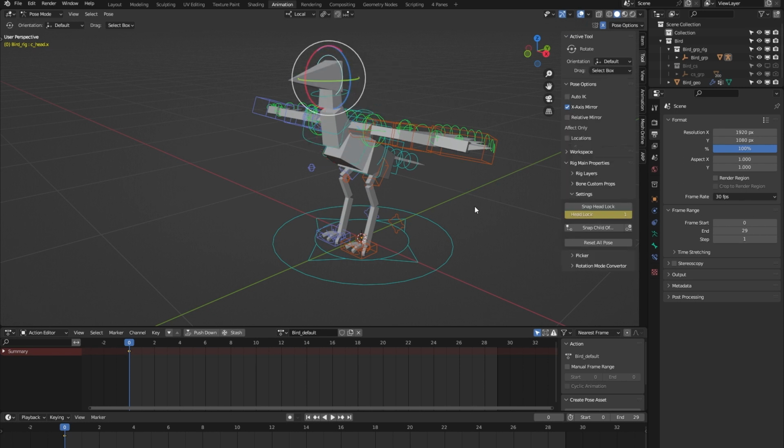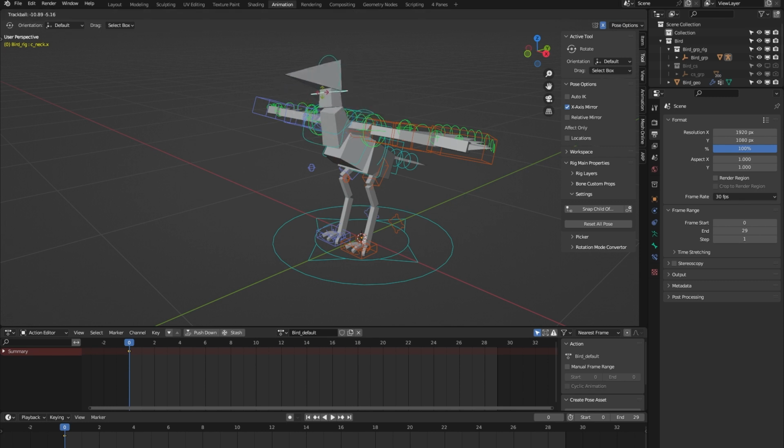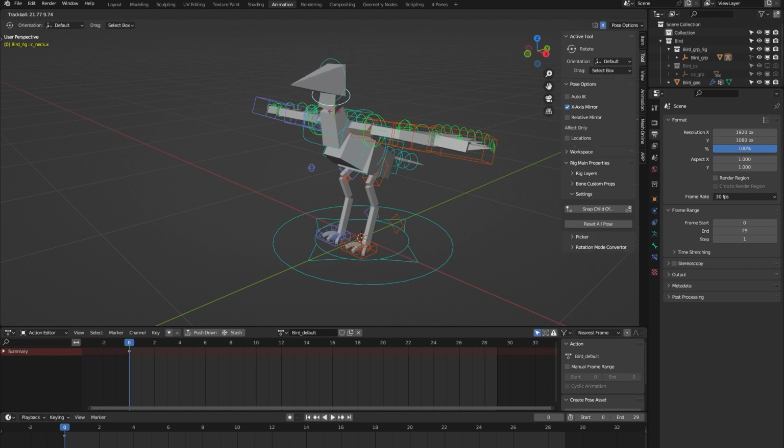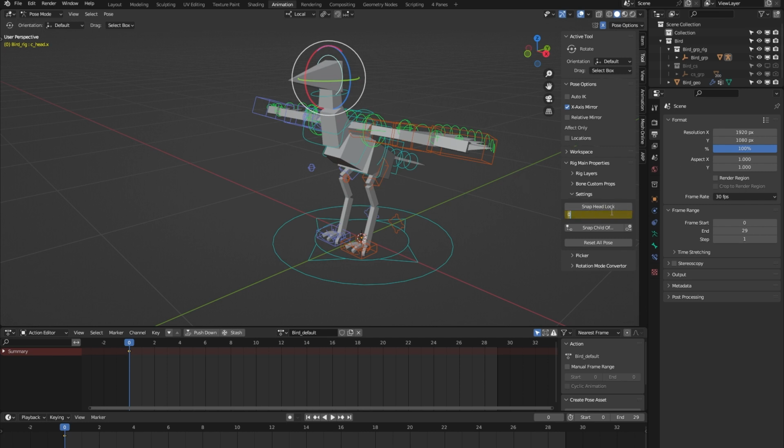Let me turn on the Tools tab, and you can see that the head controller has this head lock property. And what it does is, well, let me demonstrate. When I select the neck controller and I rotate it, you can see the orientation of the head follows the neck. But when I toggle this head lock property, then you can see that the orientation of the head stays facing forward even though I'm rotating the neck. So that's pretty cool. Okay, let me toggle that back.